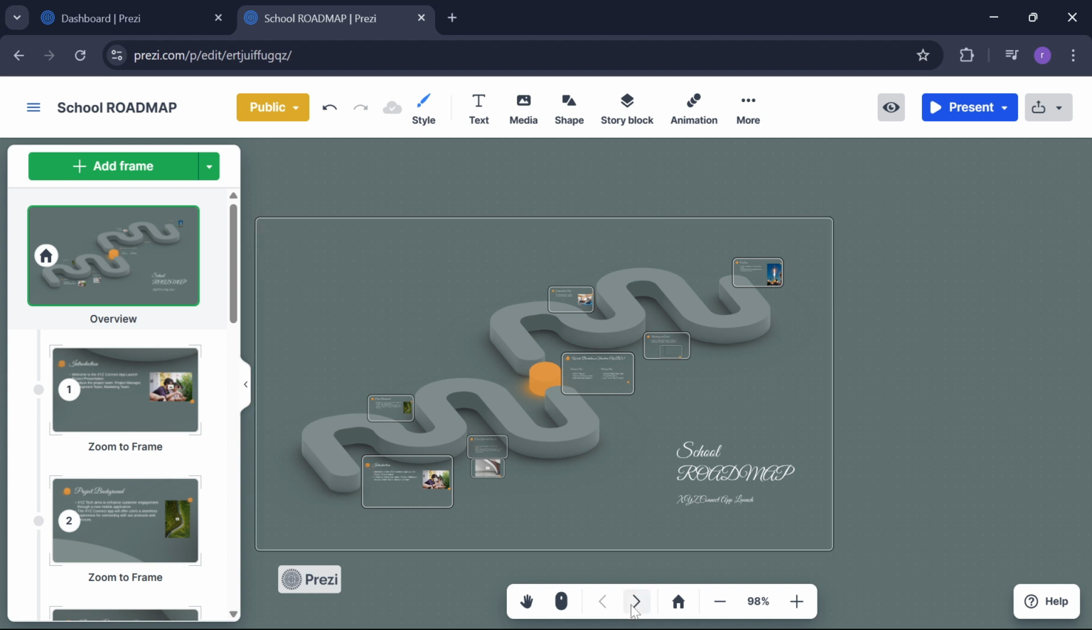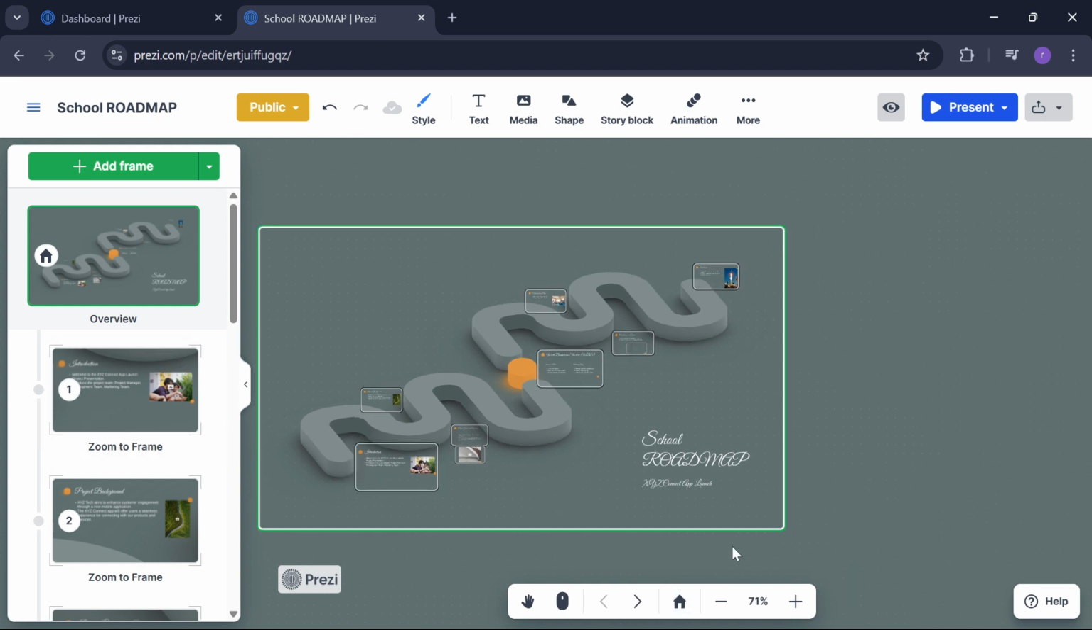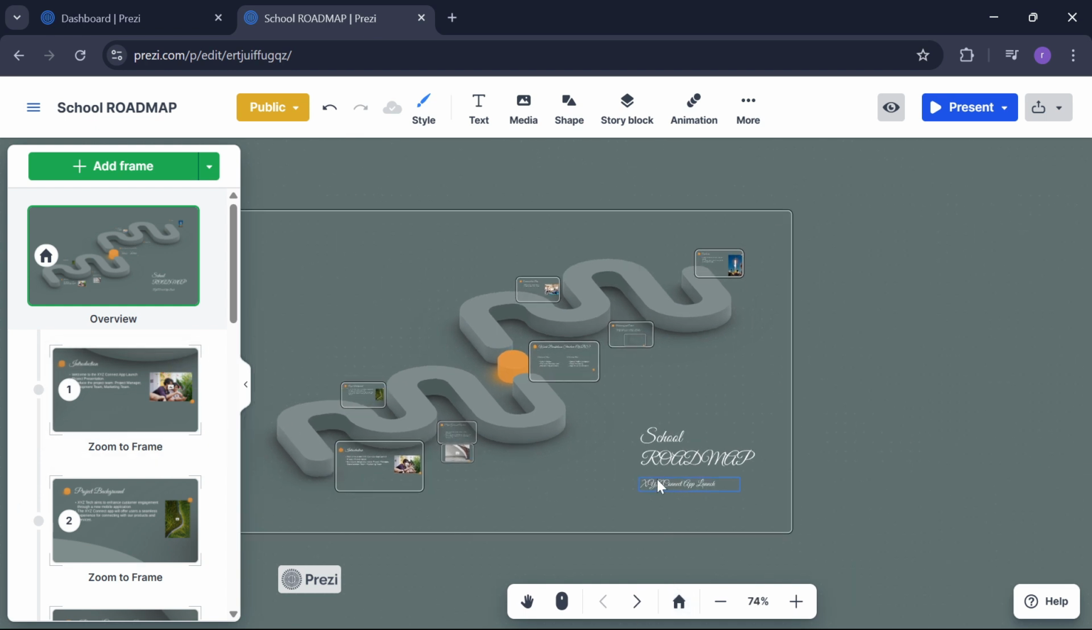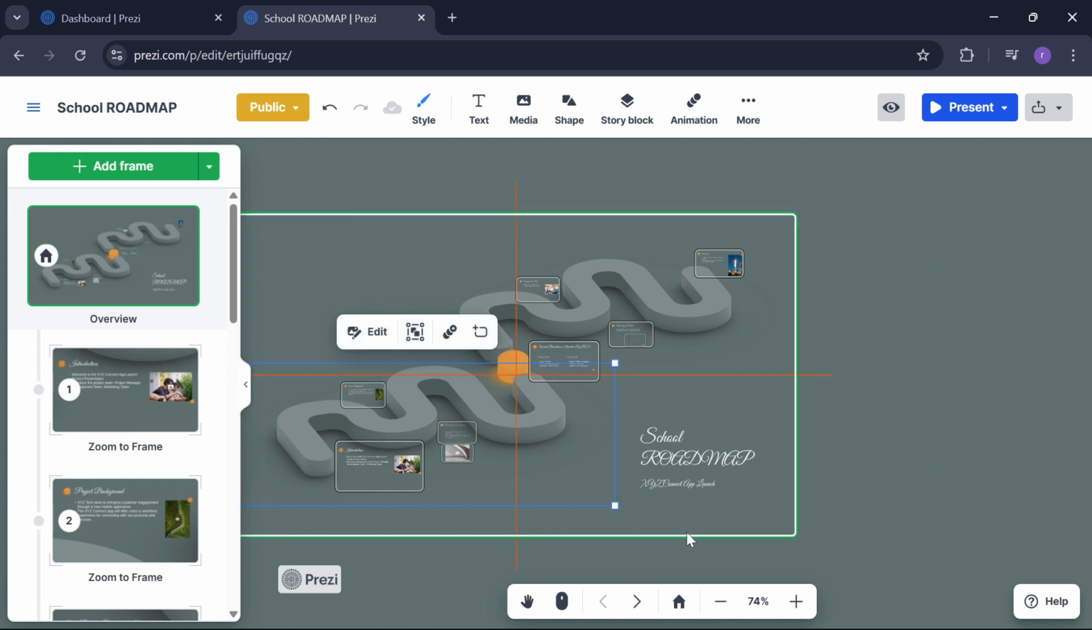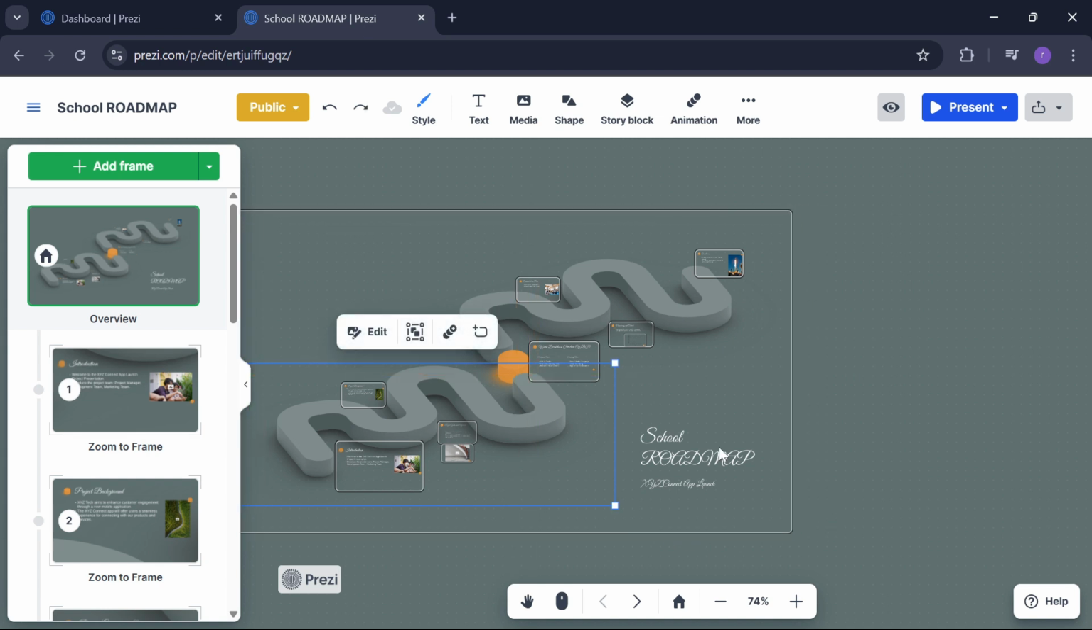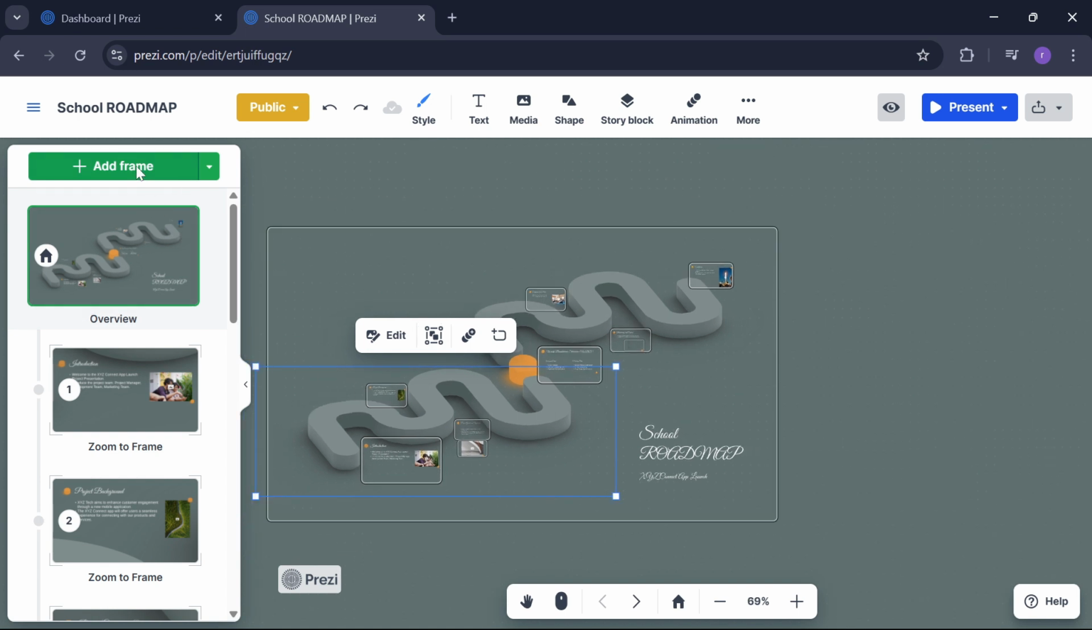Prezi uses a zoom reveal structure with topics and subtopics. You can click plus topics to add a new section, and you can also click on plus subtopic to add a subtopic to nest content within a topic.